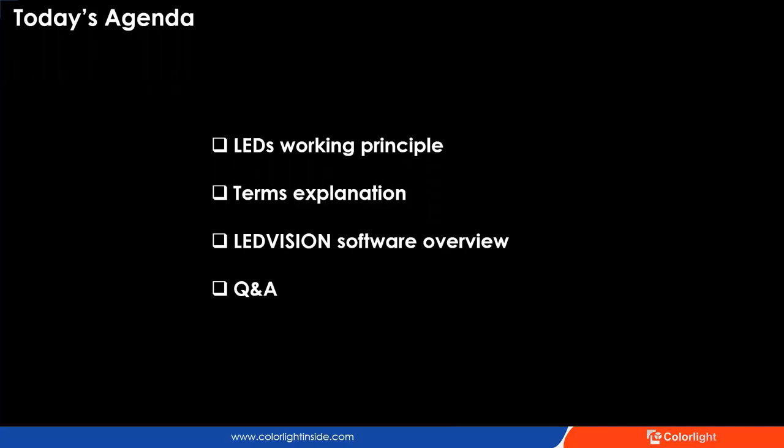Our goal for this course is to help technicians understand and adjust LED screens' advanced parameters through LEDVISION software. And lastly, we will have a Q&A session at the end. I will review the questions in the chat and try to get them answered in real time.